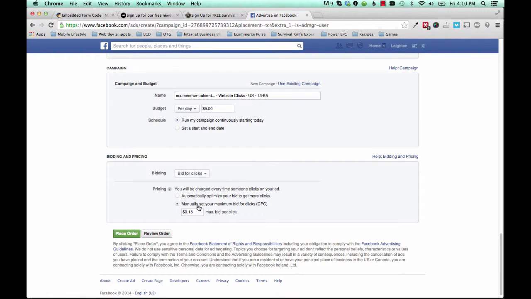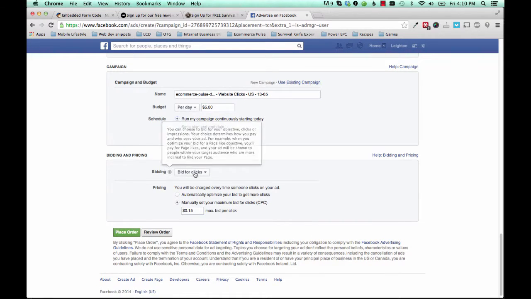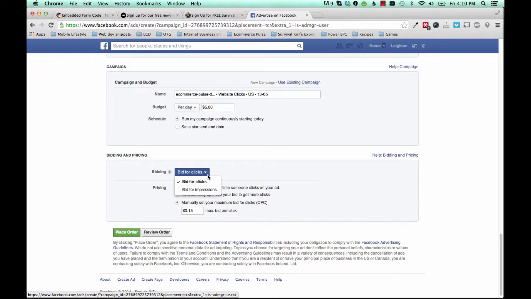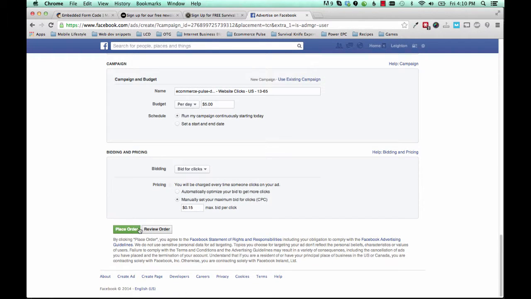If you want to, you can manually set your maximum bid for clicks. It's probably a good idea. You don't want to be bidding, probably several dollars per click at this point. I would try to get your clicks 15 cents or lower if possible. That will vary, though, depending on your niche and how competitive it is. And I would leave this as bidding for clicks versus for impressions. And then at this point, you can review and place your order.